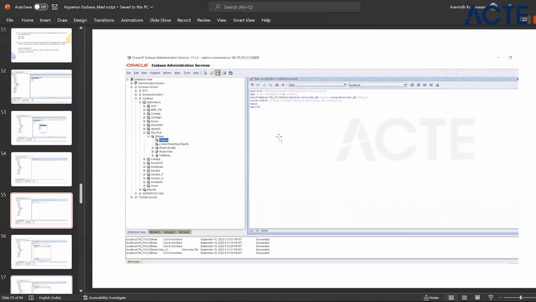I have written this one. I am just logging into that application and importing the data from that data load file, and I'm using the rule file called data underscore LD. Without saving it as a MaxL script, I can directly execute that script on the Essbase console. If you see this icon, just click on that button. It will execute the MaxL script.